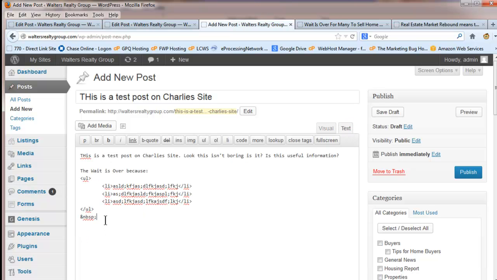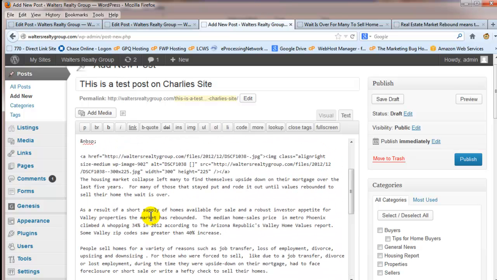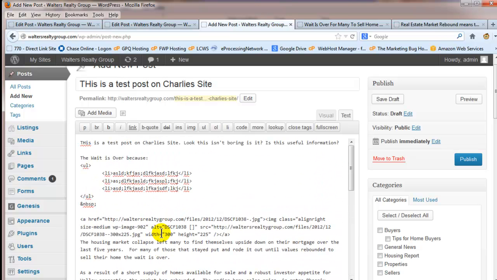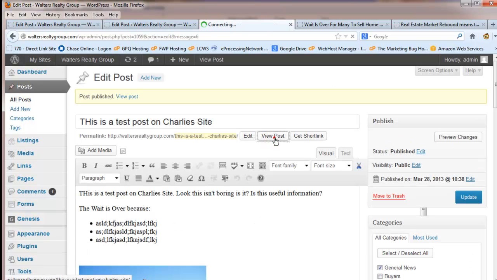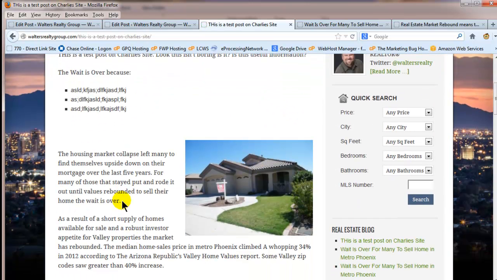So I just popped over to the text editor. Control V. So there's my code. There's my image, right? So I'm going to hit publish. I'm going to view my post. There's my post. There's the image.